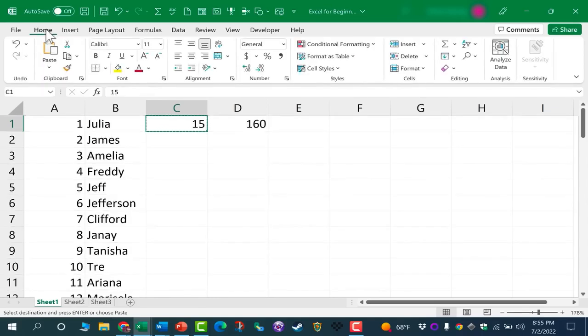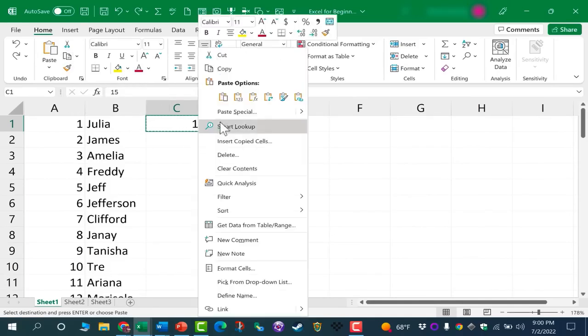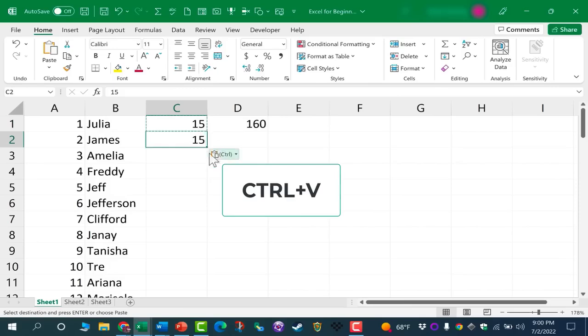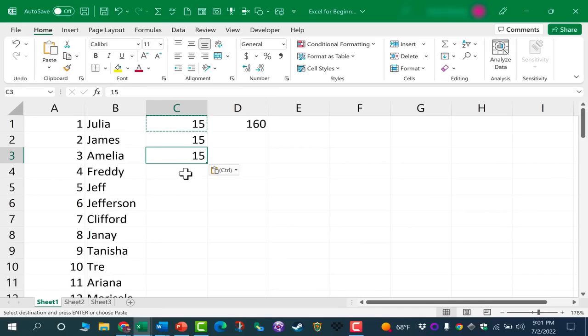You could go to the Home tab and you could click this button here to copy the contents of cell C1 in this case. It's also possible to right click, copy, but in most cases, simply using Control C to copy and Control V to paste is going to be your fastest way to copy paste. So I could just keep pasting in the number 15 in each of these cells, but remember we have a tool called the autofill handle, and it's great to avoid the repetitive entering of data.